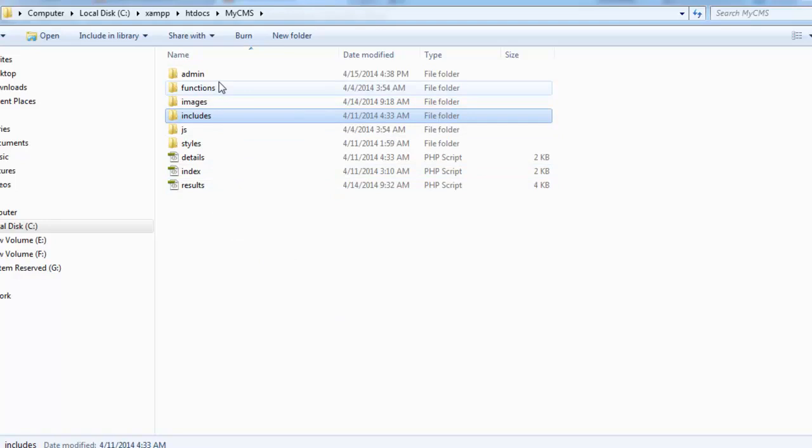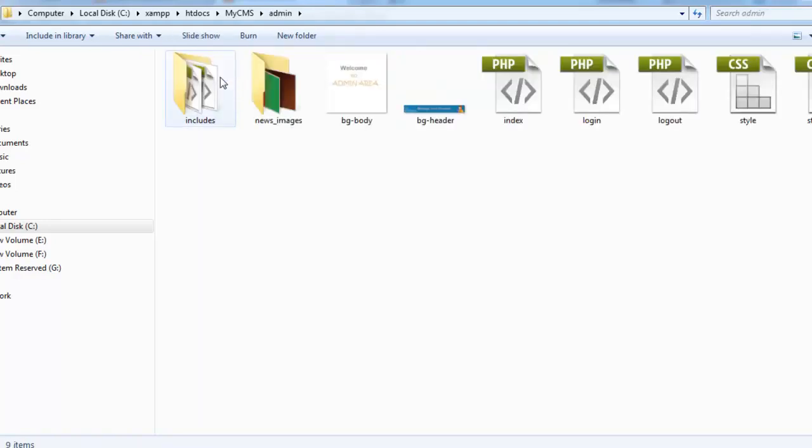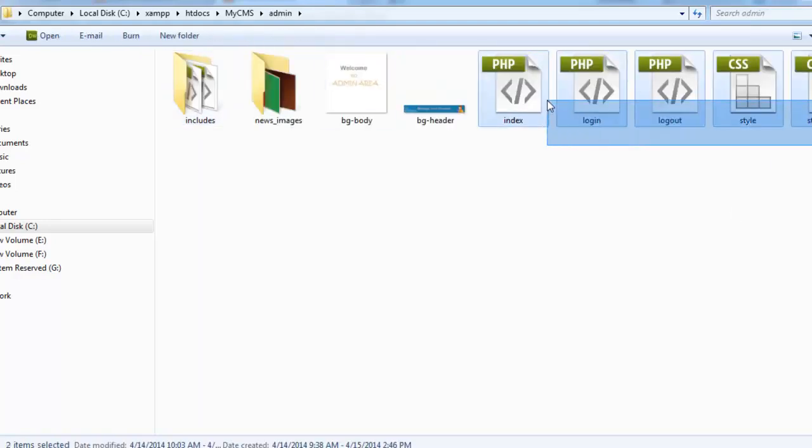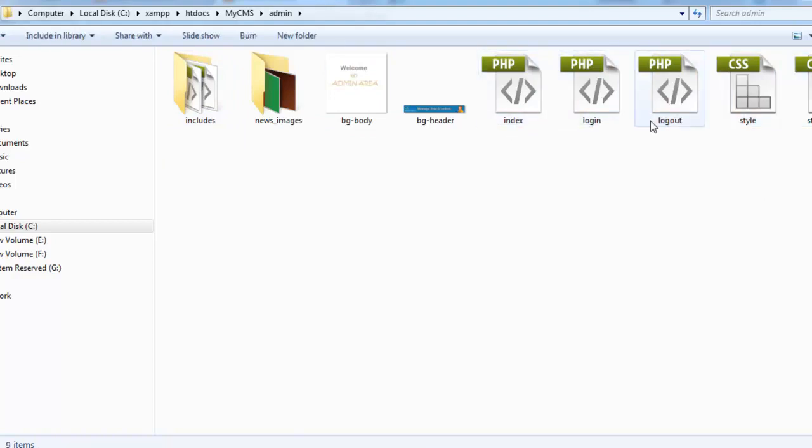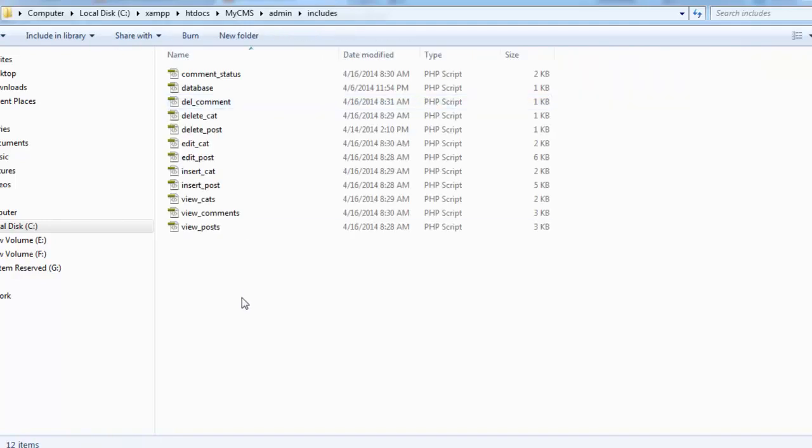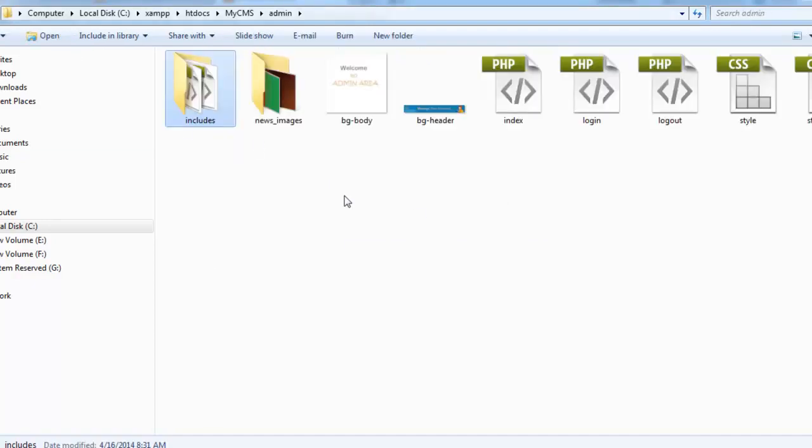And after that we have the admin panel. There are also some files in the main root, like 5 files: index, login, logout, style, and style underscore login. And inside the includes folder we have many scripts and pages. I think total number of 12 pages or 12 scripts you can say. So I think total number of 30 pages we have created for this whole project, for the CMS, content management system.